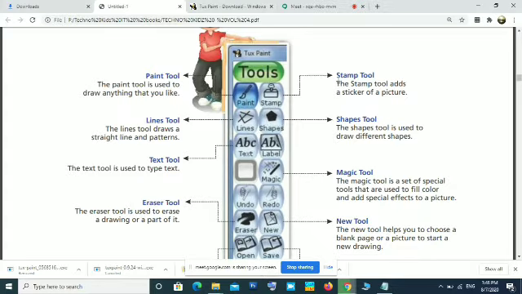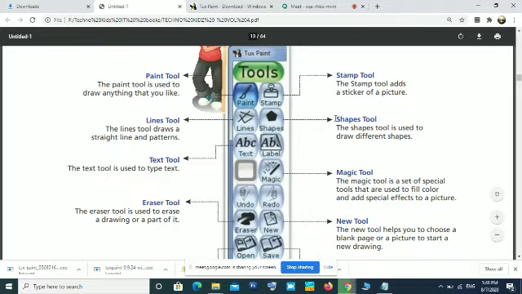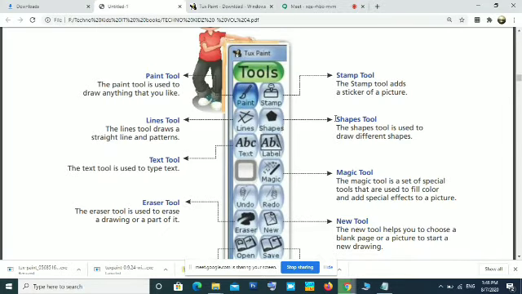The next one, stamp tool. The stamp tool adds a sticker of a picture, just like you are stamping. You can select one picture and click on the canvas, then that picture will be there. For example, if you want to draw the picture of an animal, some animals, some flowers, etc. will be there. When you click the stamp, from that you can select the object or the picture that you want. After selecting that, you just click on the canvas, and that picture will be inserted there. That is the stamp tool. Then lines tool.